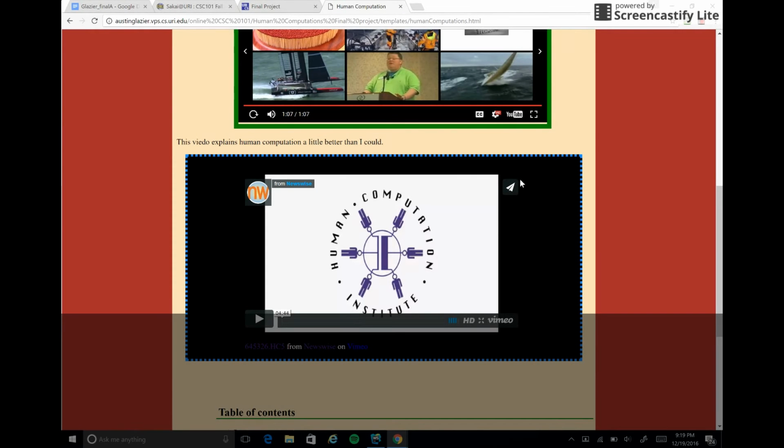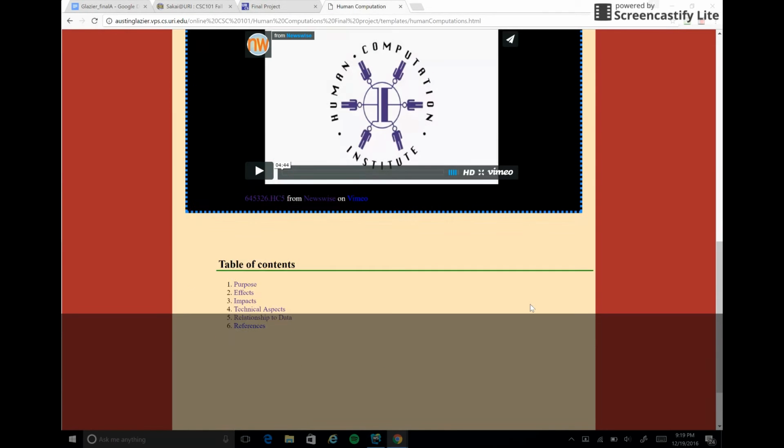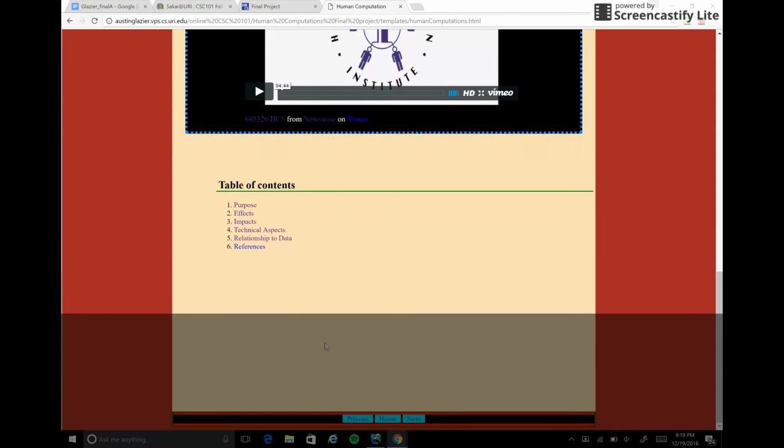But what I did here was I added a black background and a nice little border on the outside. Here's a bunch of padding so you could actually see the background, and the video could sit nicely in its own little box. Here's the table of contents, which you could click on each individual link, and you have your buttons here at the bottom, which both work.